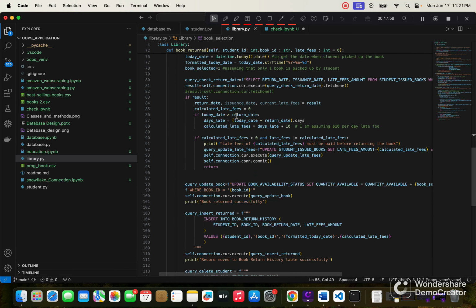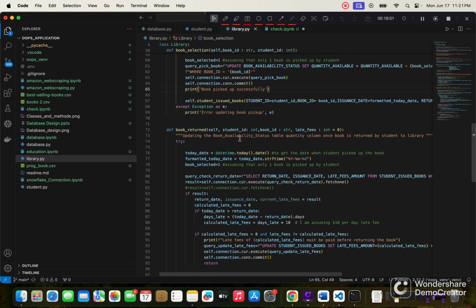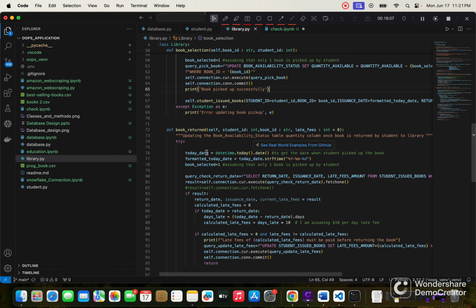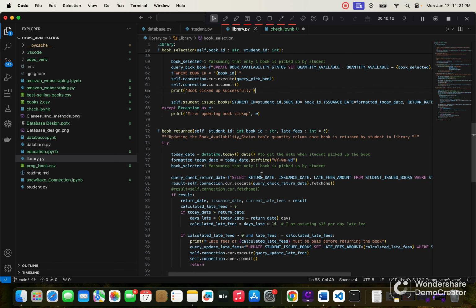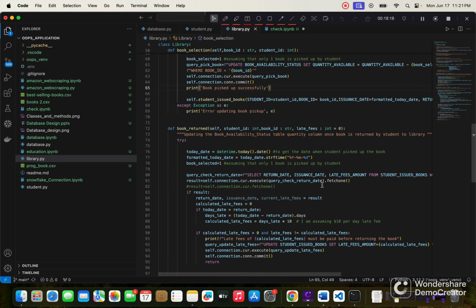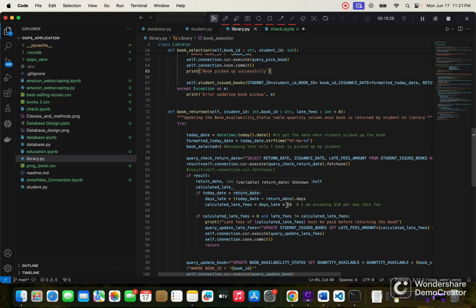Now the book return method. In this method I have student ID, book ID, and by default late fees is equal to 0. So again today's date, formatted today's date, and book selection, and then I am checking the return date for that particular student and book. I am fetching just one record, because it's for that particular student and book ID. Then I am checking if today's date is greater than the return date.